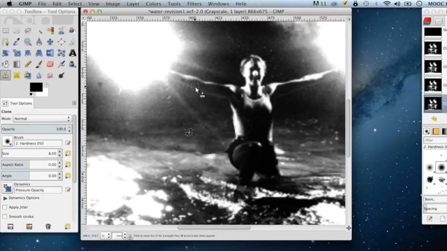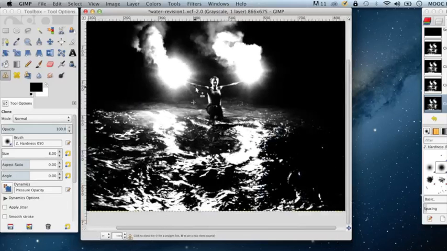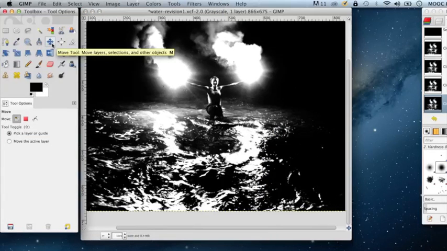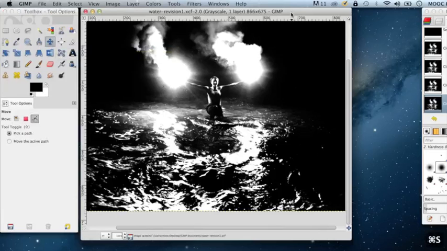You can zoom out by pressing 1 on the keyboard to see what the result looks like at the size your image will be seen at 100% magnification. And if you're happy with your progress so far, you can do another save to make sure you don't lose the work you've done. So Command S or File, Save on the main menu.